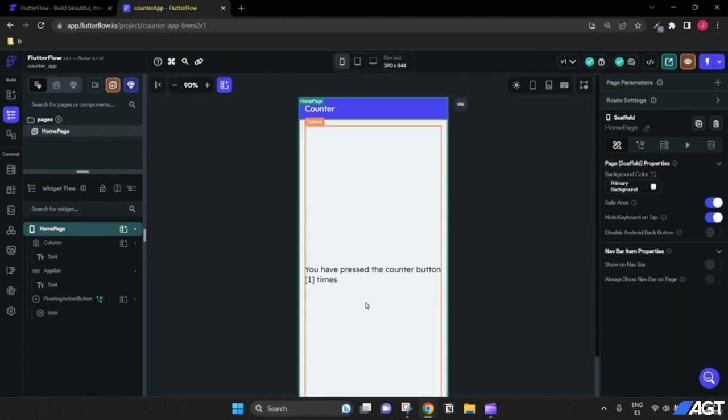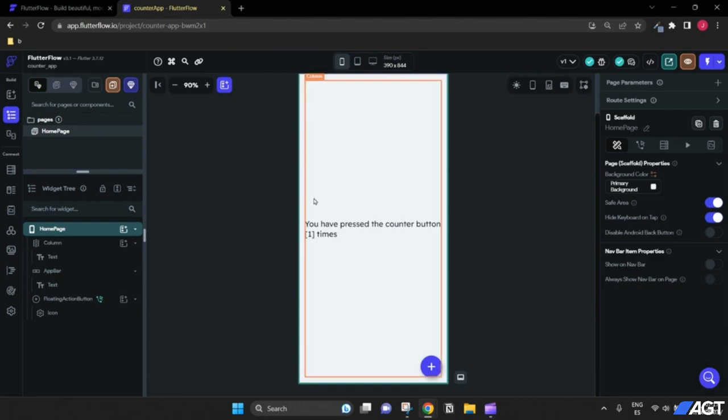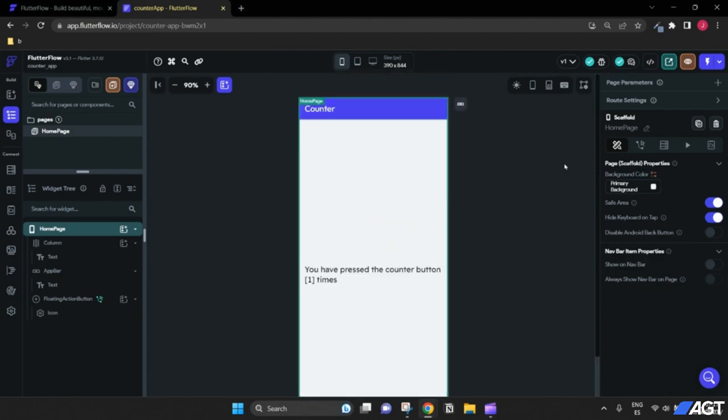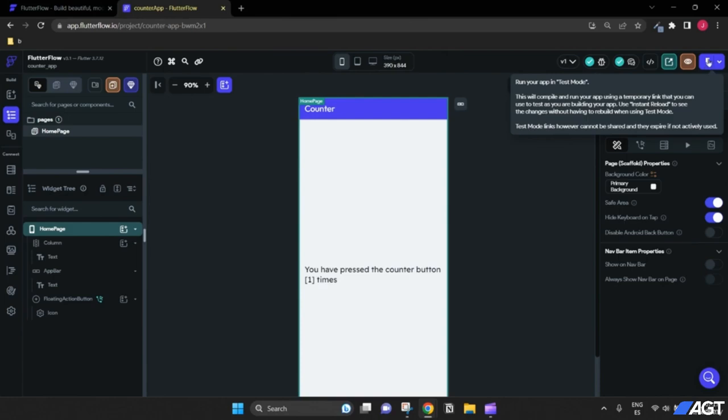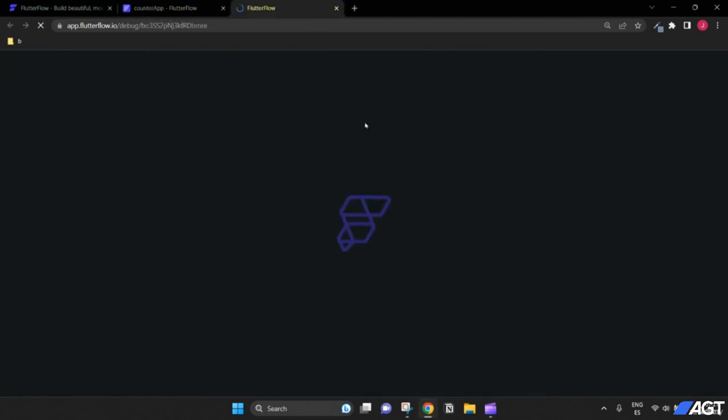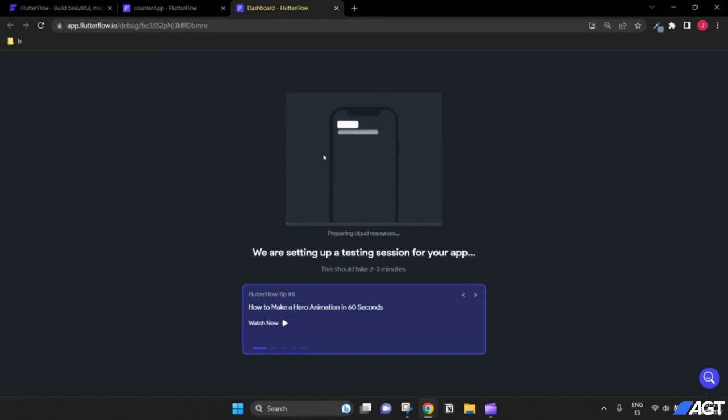Now that we have our app completed, we want to test it. So how do we do this? To test any app, you have to go here to the top right, and here you see a thunderbolt, and if you hover over it, it says run your app in test mode. This is what we want. We want to test our app. So just click on the thunderbolt, and a new window will open, and this window will try to build our app. Okay, so let's just wait a little bit. We have to wait like 2-3 minutes.